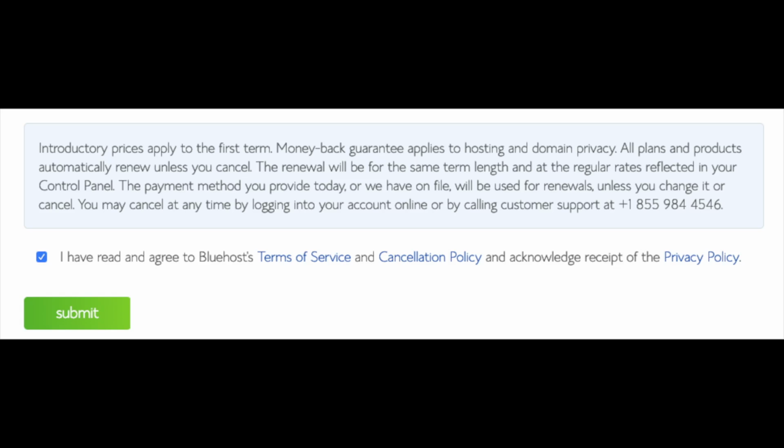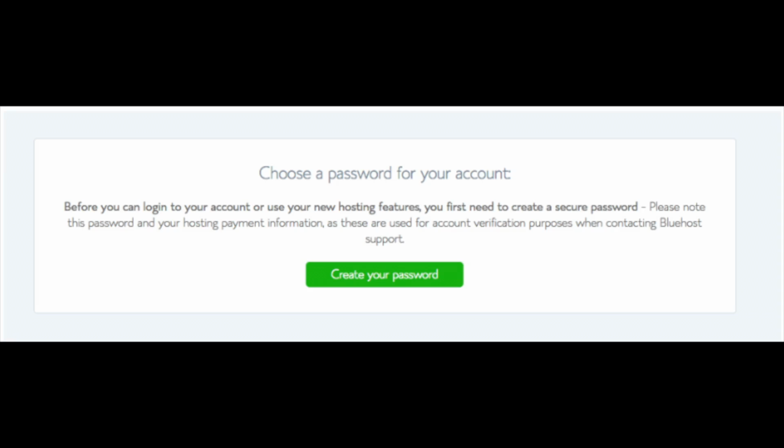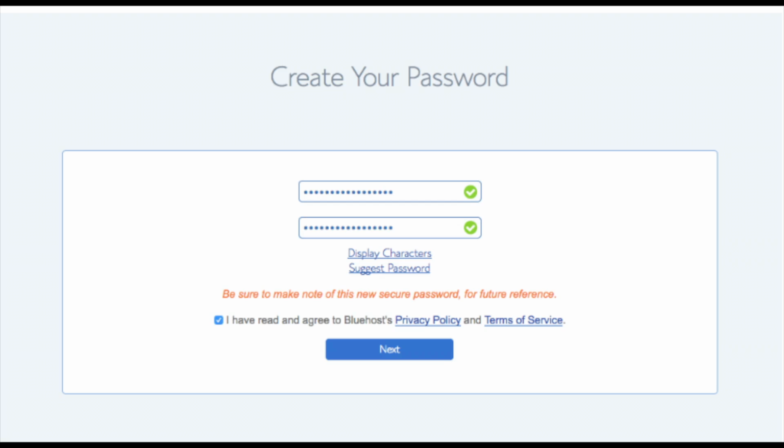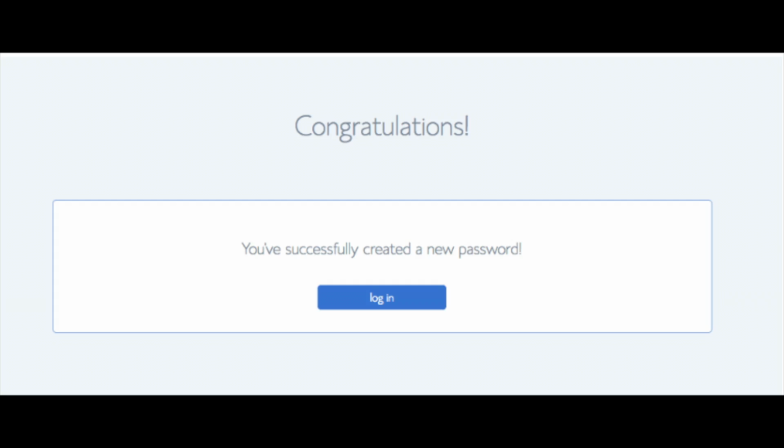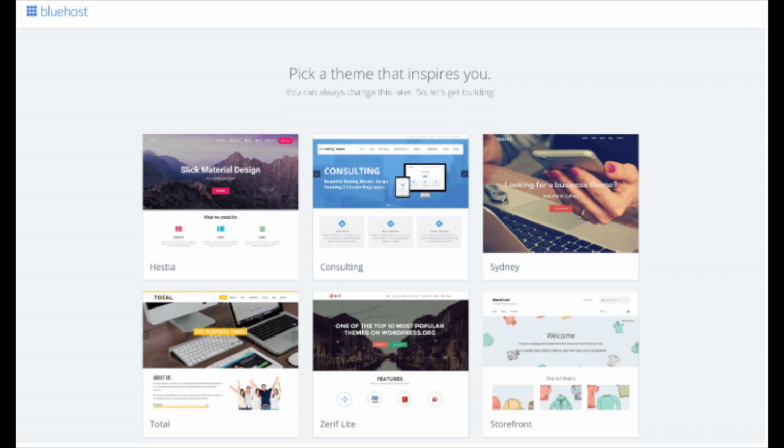You are now brought to a page where we'll choose a password for your Bluehost account. Click the create your password button. Input the password you would like. Click the I have read and agreed to Bluehost privacy policy and terms and conditions, and click the next button. You will now be directed to a congratulations page. Click the blue login button to log into Bluehost. Bluehost is also going to, at this time, email your dashboard login information to the email address you provided.